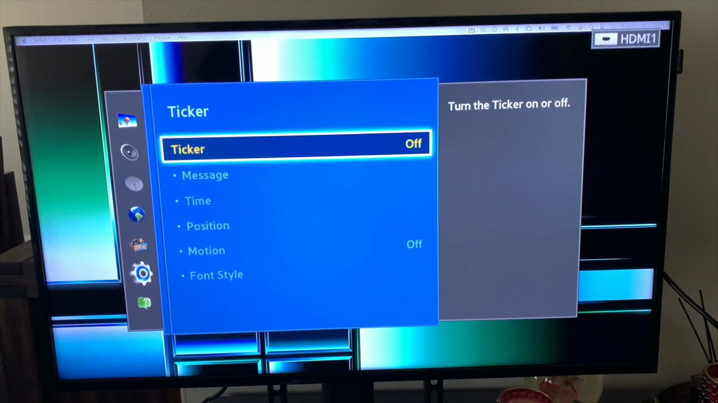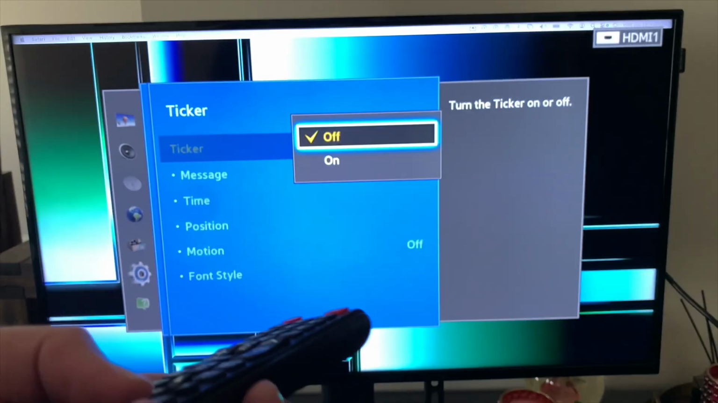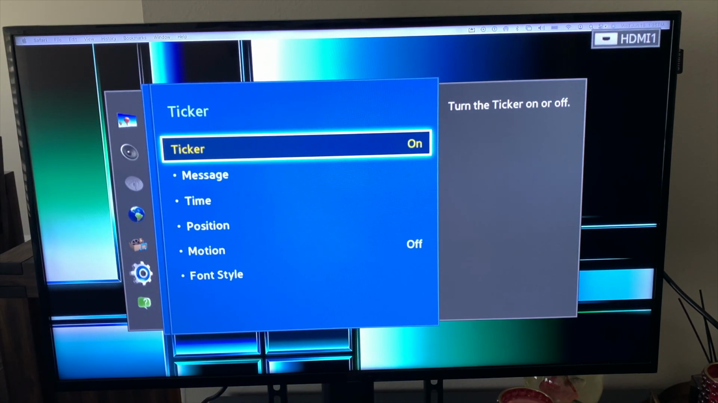As you can see right now it says ticker off. So to turn it on, we click on select, and then we go down and navigate it to on. As you can see we have more options now.